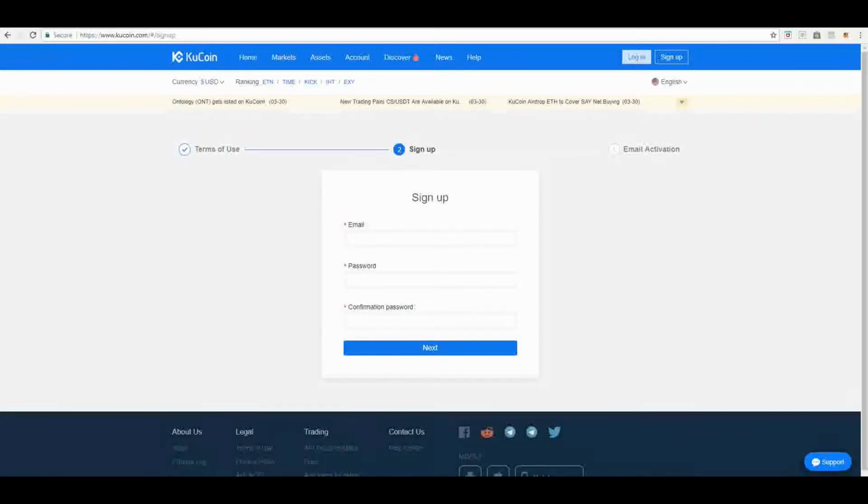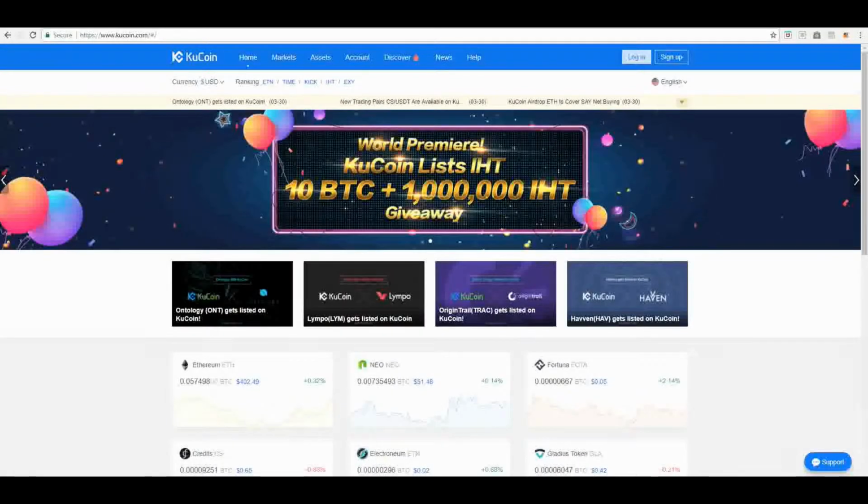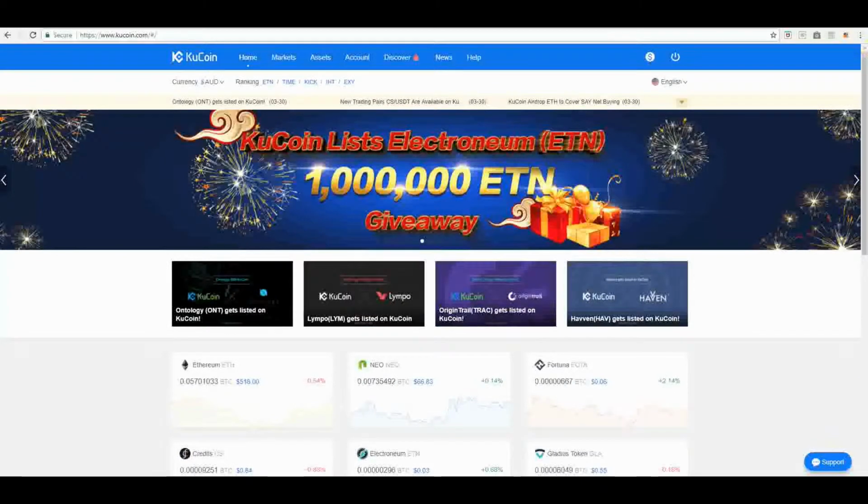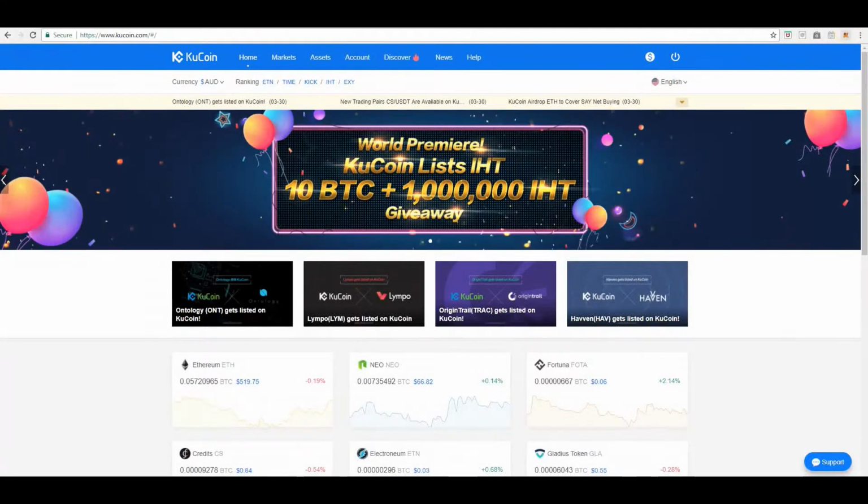You'll now receive an email from Kucoin. Click the link in the email to activate your account. Now that you've confirmed your account, log in. Now that you've logged in, you'll be on the home screen.